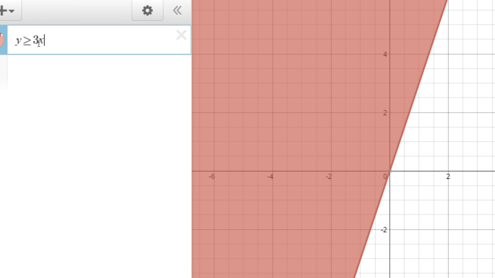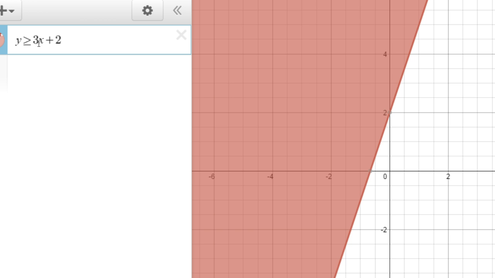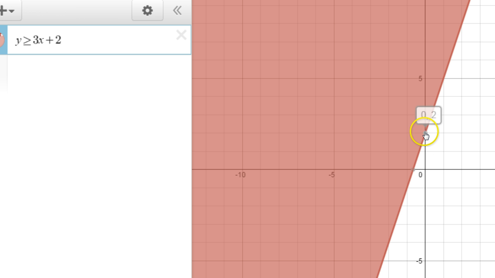Alright, and when you type it, 3x plus 2, you have a line that intercepts the y-axis at 2, and it has a slope of 3. Alright, and so as you can see, the point 1 comma 5 should definitely be on there because I'm going up 3 and over 1. Okay, and everything's shaded above that. Okay, so that one's pretty darn simple.